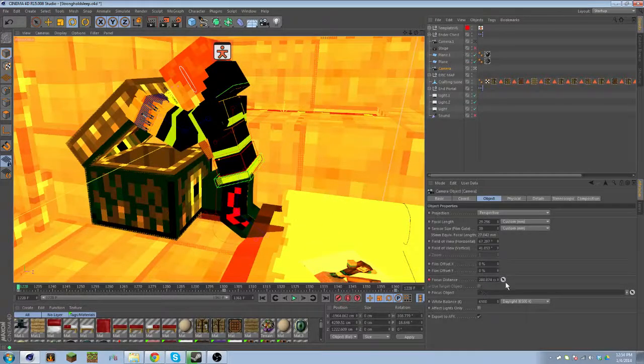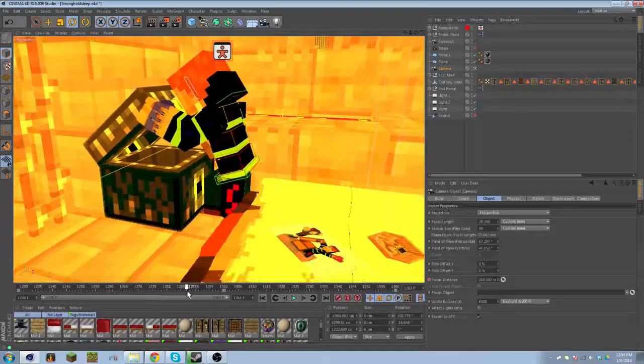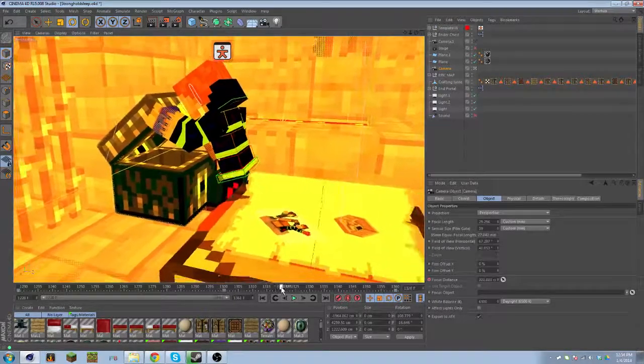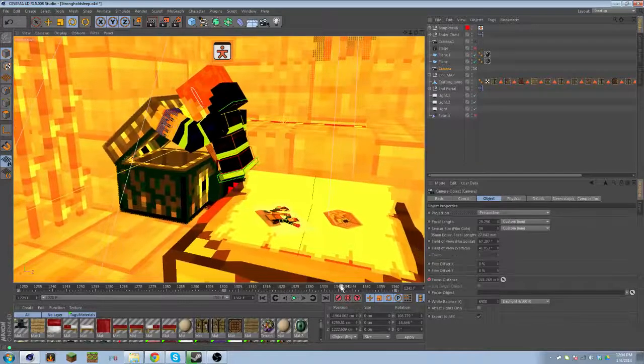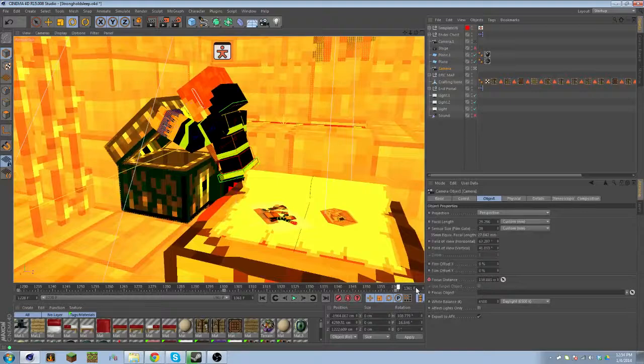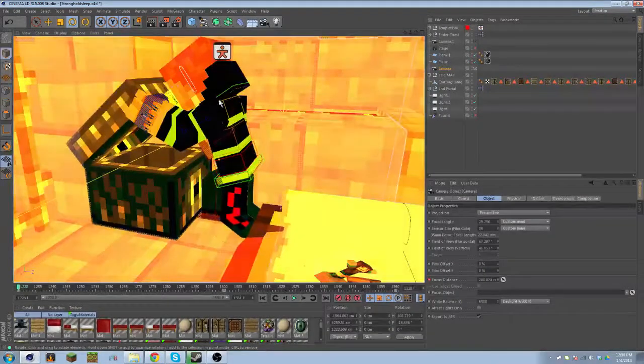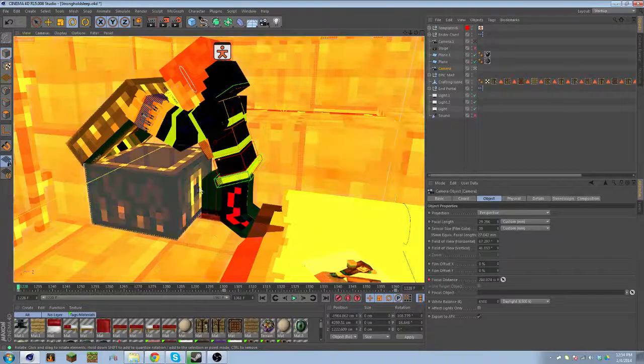But if you look at the focus distance number here, it changes as the camera goes. It goes out really far and then it goes back down. So right about at the end here, the focus distance is that, which is right about on this picture here. And at the beginning, it's on his shoulder, I think. So I'll show you what it looks like in the end.